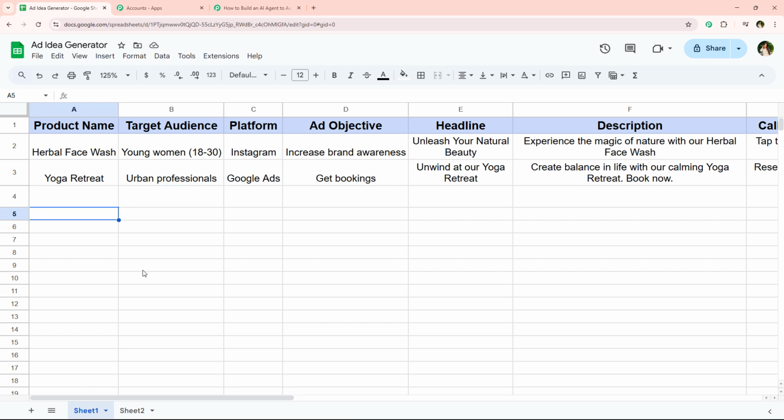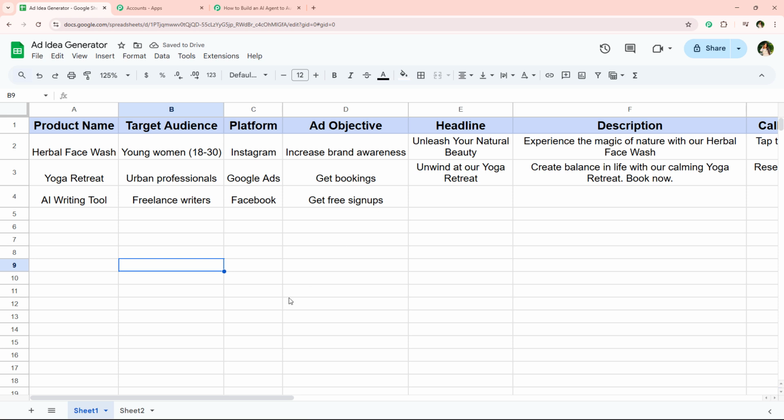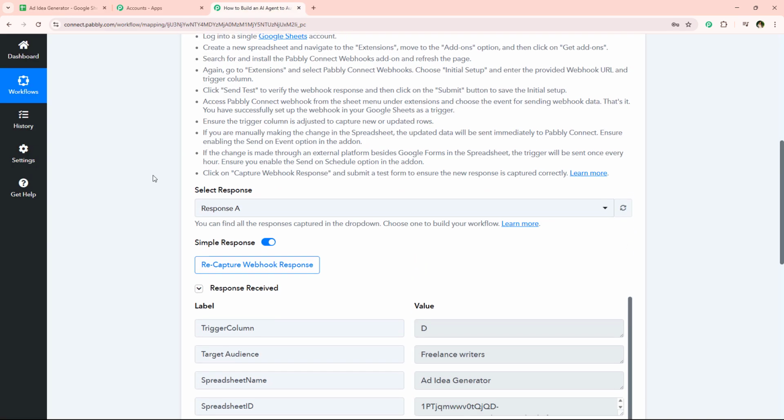Alright, so now I'm just going to do the test submission. For that, I'm just going to enter the product name, the target audience, the platform, and the ad objective. And once we enter all of these details, we have successfully completed our test submission. And now these details have been sent towards my webhook URL, which is towards my workflow.